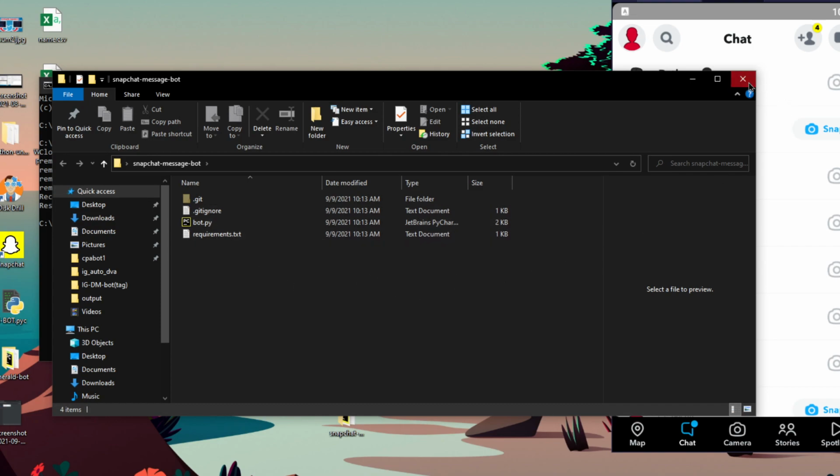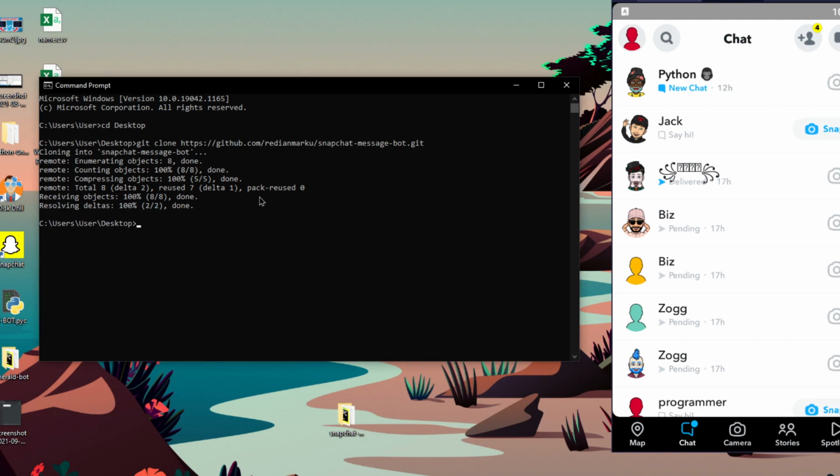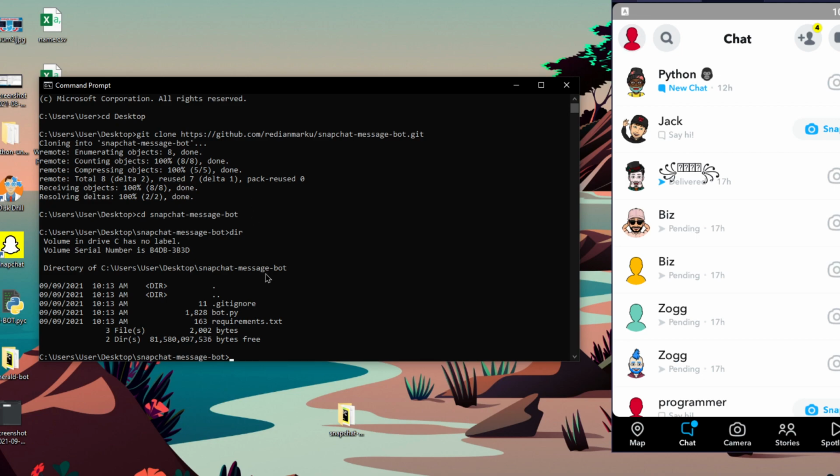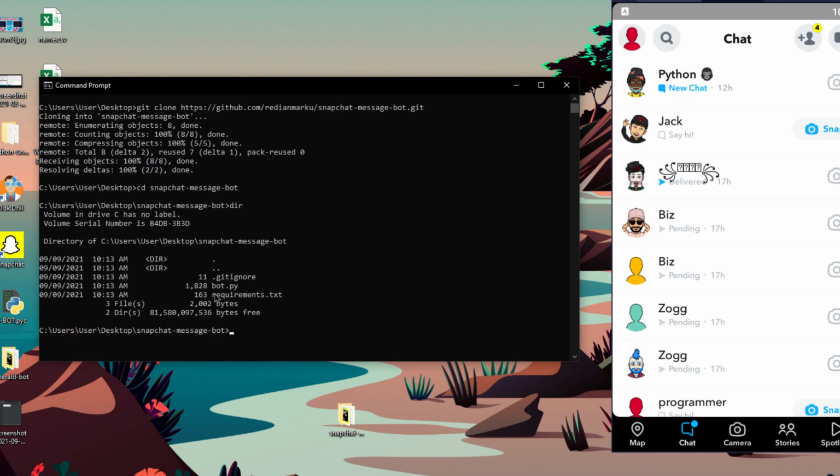Now the second thing is to install the requirements for this bot. Let's go inside the folder of this bot by using the command cd Snapchat message bot and press enter. If I type dir, we have all the files inside it, and we need to install the requirements.txt file, and to install it we use pip. Just write pip install -r requirements.txt and press enter.